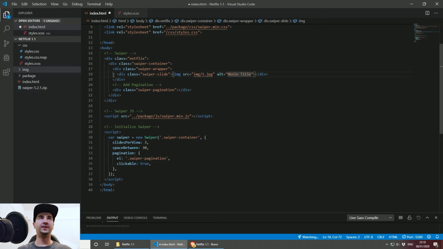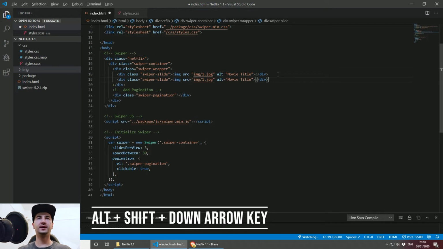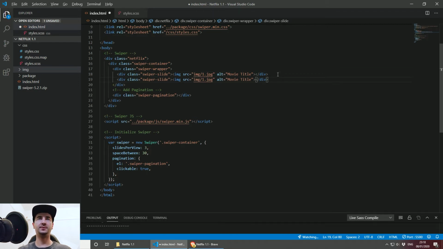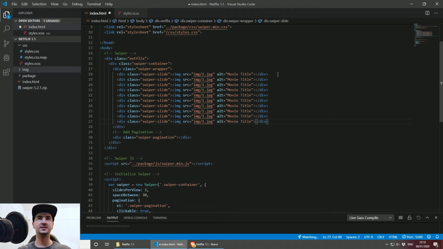Okay, so now I need 10 of them, and to do this in Visual Studio Code, I will show you a very simple shortcut. If you do Alt, Shift, and down, this will duplicate the div and everything inside, of course. So I'm just going to duplicate this 8 more times. So 1, 2, 3, 4, 5, 6, 7, 8. I hope this is 10 altogether. And then I'm going to change the source of the image to 2, 3, 4, 5, 6, 7, 8, 9, and 10.